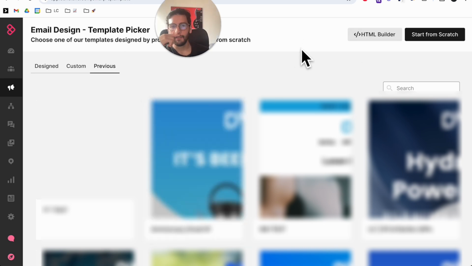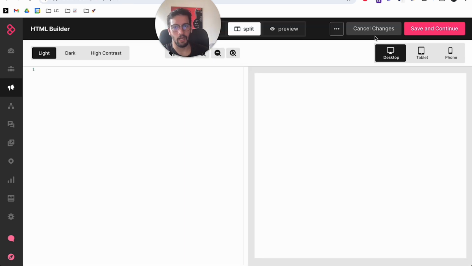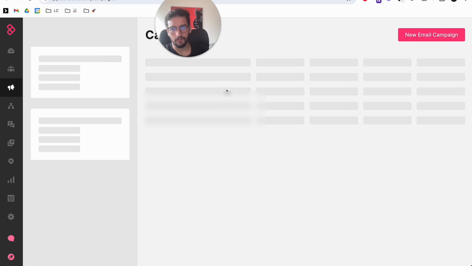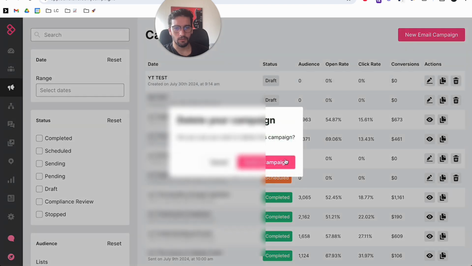So if I click here on HTML builder, here we can create a campaign from scratch with HTML. I wouldn't say it's going to be the case for you. It is much more complicated. So if you have some experience with this, great. If you don't, then just don't use it, right? So going back, I'm going to delete the campaign, by the way. Delete campaign.